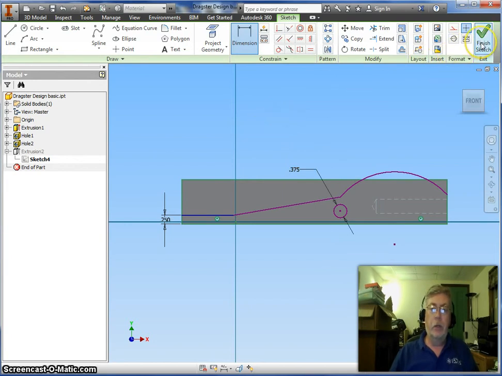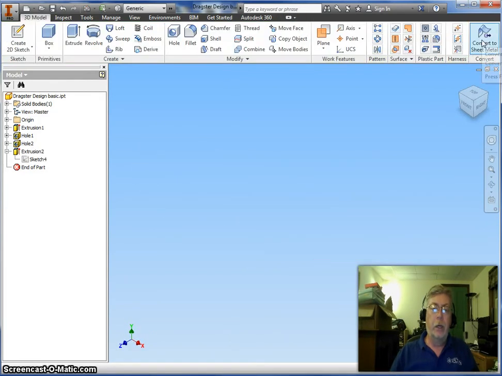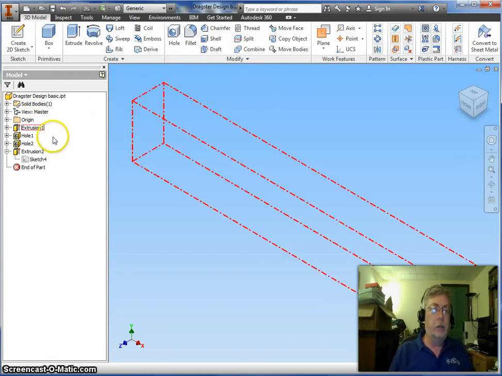And I'm going to finish the sketch, and hopefully what will happen is that Inventor will just update this to my new dragster shape, and it didn't. So what has happened? Well, if you remember, I drew my arc outside that rectangle that I started with, and Inventor just does not like that. So if I encounter a problem like this, one way to fix it is this.